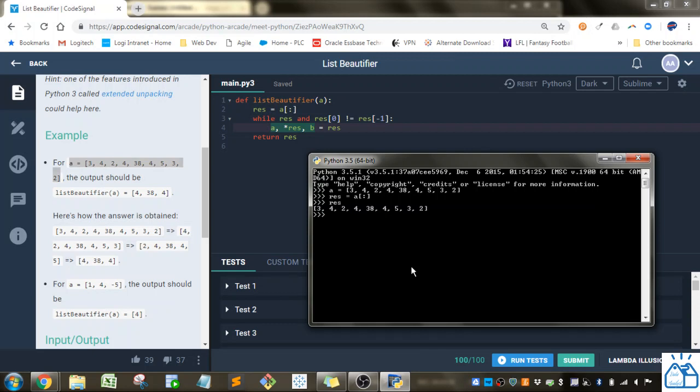And now we're going to do A, comma, star res, B equal to res. In A it's going to assign that first item, and in B it's going to assign the last item, and then star res means any number of items, and in this case it's going to be all the items that aren't the first and the last. So at that point A is equal to 3, that first item, B is equal to 2, the last item, and res is going to be the middle part of the list.